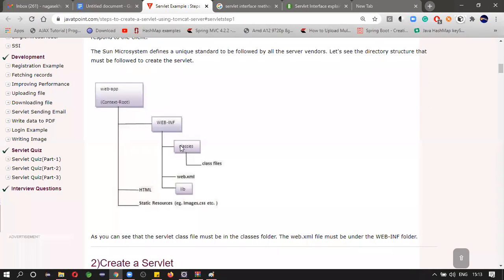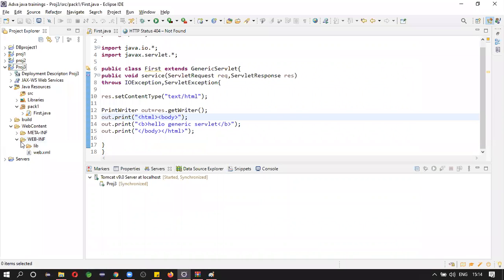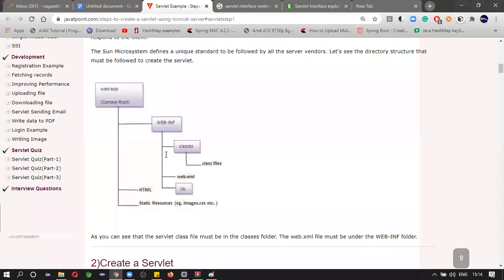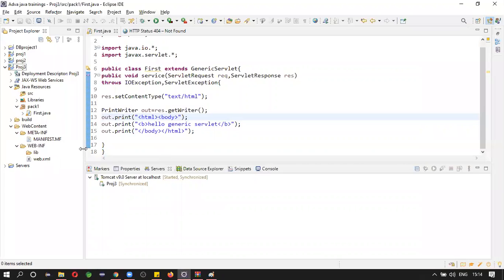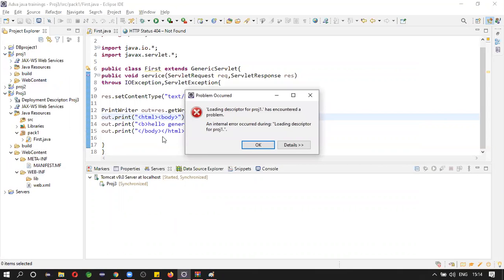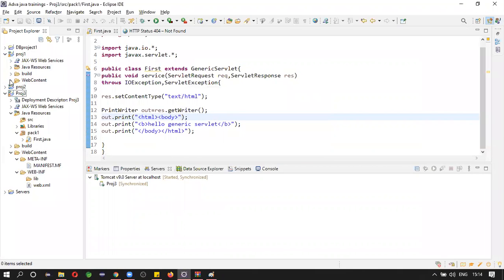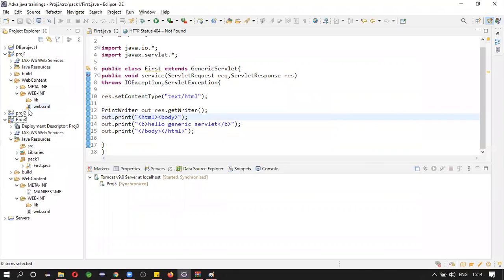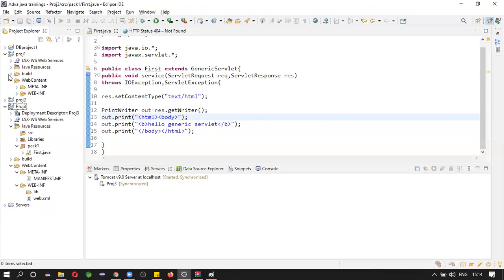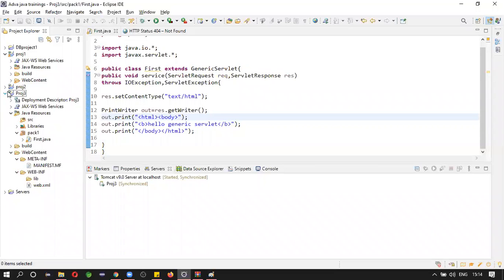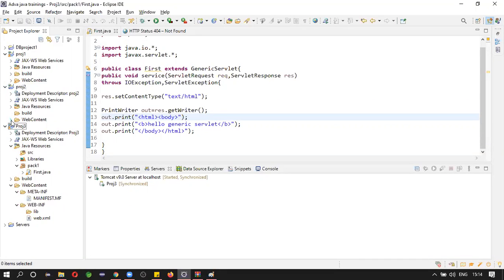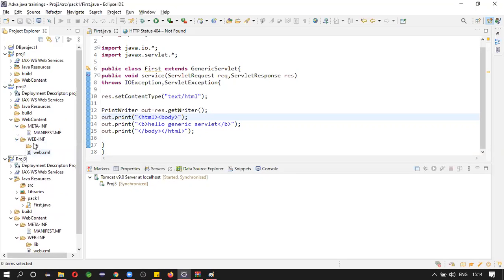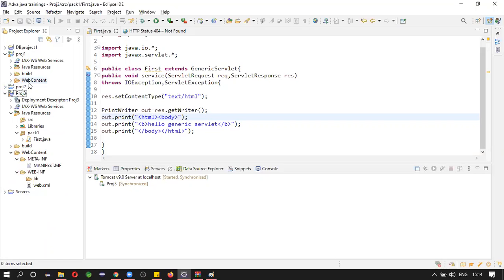Here you are seeing the classes folder. Inside this classes folder, the actual classes will be available. But here nothing is there. Under this WEB-INF, you are not seeing anything, because I didn't implement this. While we are taking classes, we will see.